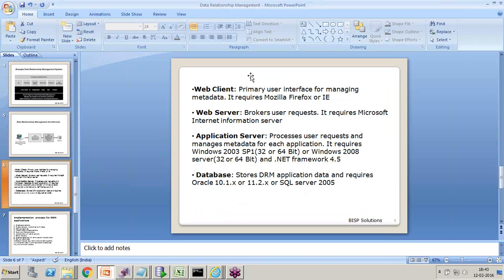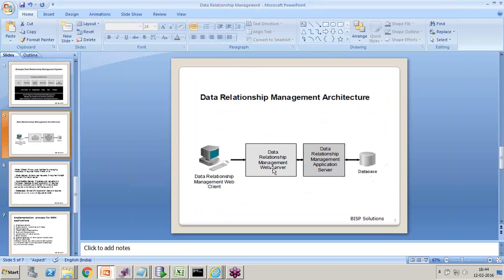So web client is primarily the user interface for managing your metadata. It requires Mozilla or Internet Explorer. Then you have web server, which basically brokers your user requests. It requires Microsoft IIS or above. Then you have application server. So this is where all your user requests to manage your metadata will be processed, and it requires Windows Server and .NET Framework 4.5. And at the last, you have database, which stores all your DRM application metadata, and which could be Oracle or SQL Server. So these are the basic components in your DRM. You have web client, web server, app server, and database.